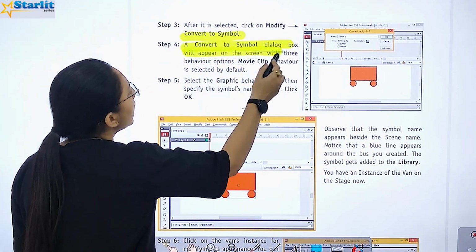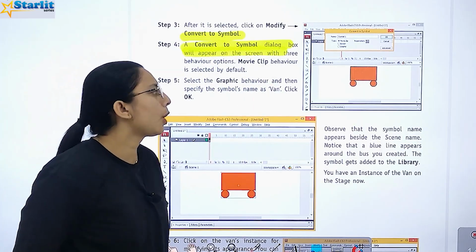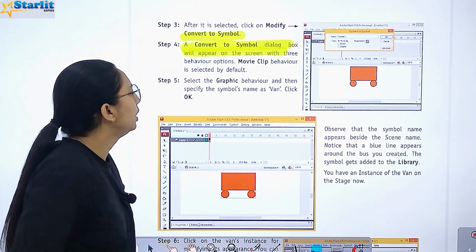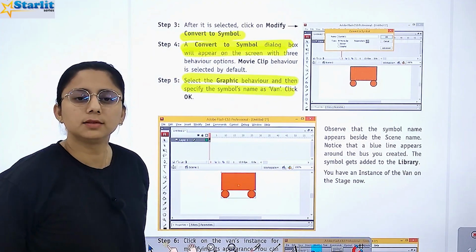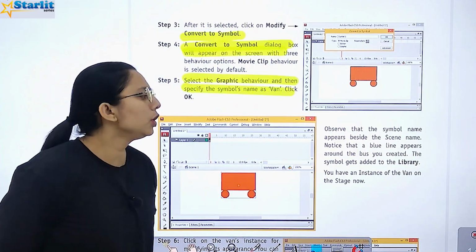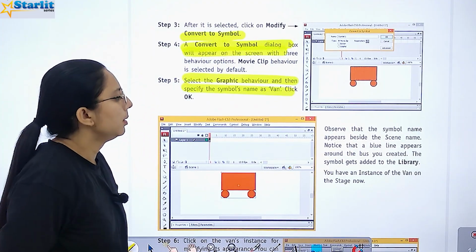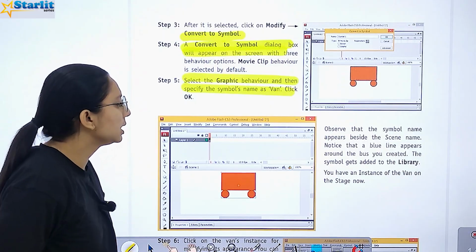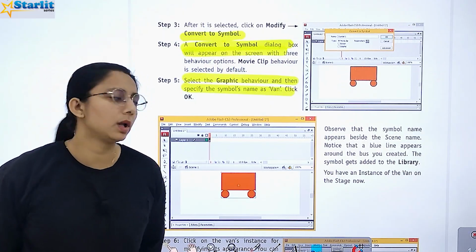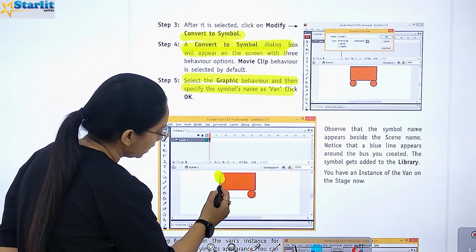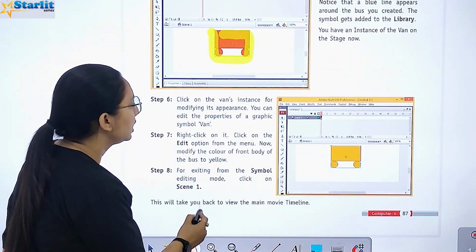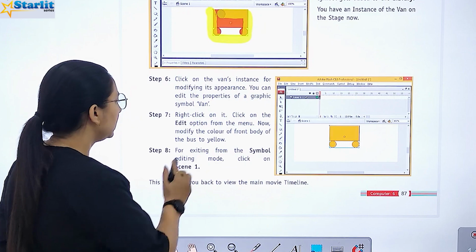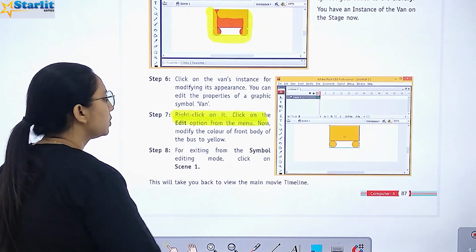On Convert to Symbol, a dialog box appears and three behavior options, movie clip, button and graphic, will be shown. Select the graphic behavior and then specify the symbol name as well. So you will observe that the symbol name appears beside the scene name. अब notice the blue line. आप एक blue line यहाँ पे notice करेंगे. देखो यहाँ पे क्या है? एक blue line note. You will click on the shape to modify its appearance and then you will right click on it, click on the edit option.